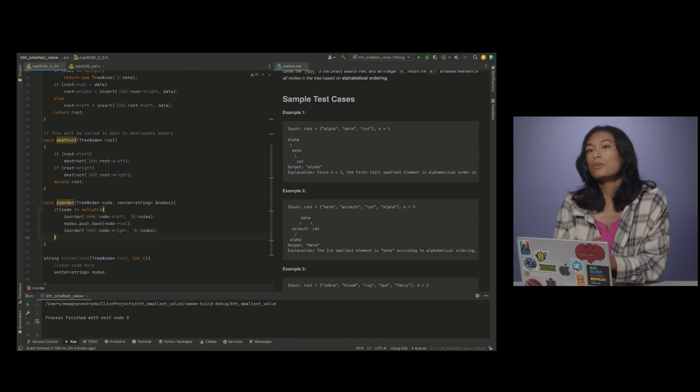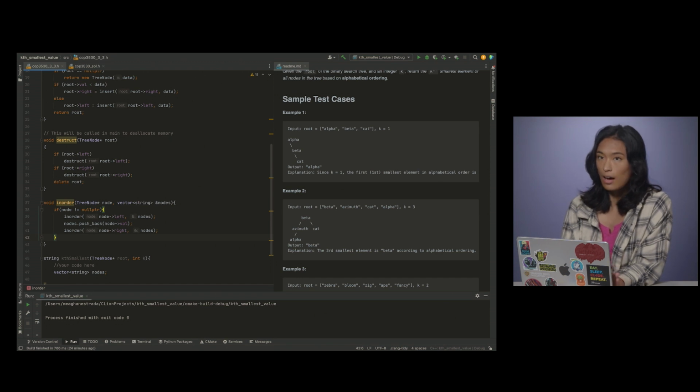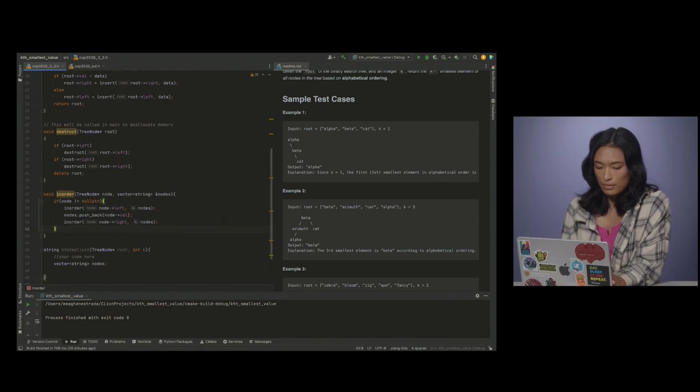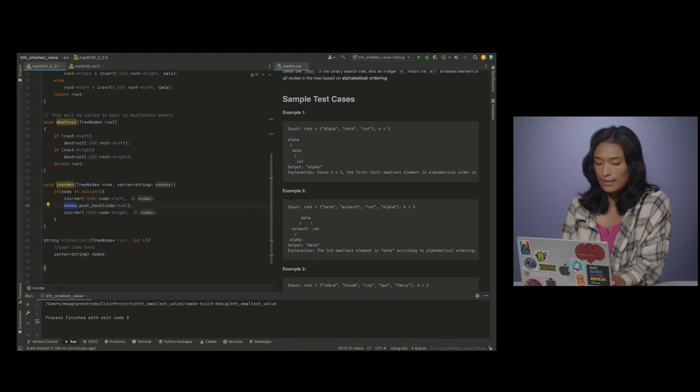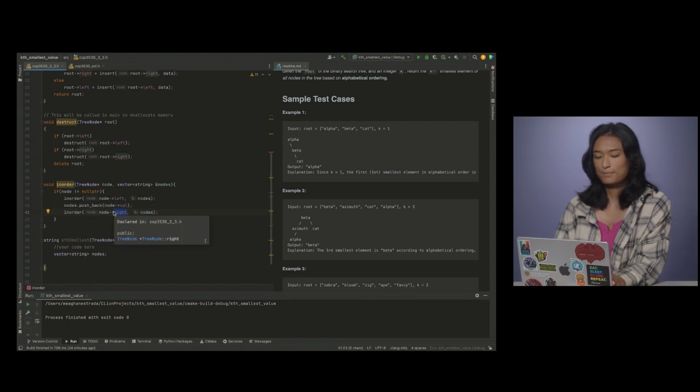So that's my in-order traversal function. As you can see, I check if the node is not null pointer, and I traverse it in order, going from left, the current node's value, and pushing that back into the vector that I created. And remember, it's a reference vector. And then I go to the right subtree.